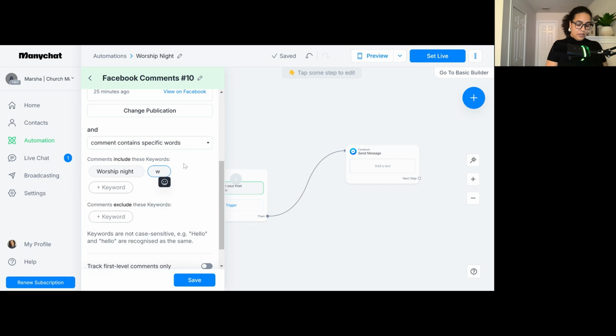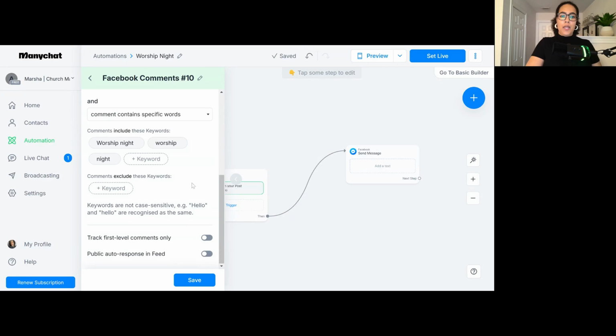Some people might forget to type night, or they might forget to type worship, so I want to make sure they get it. You can do as many variations as you need here, and all of these will trigger the reply. All right, we're going to leave these untoggled and click save.